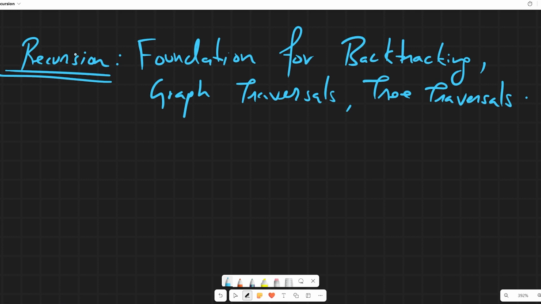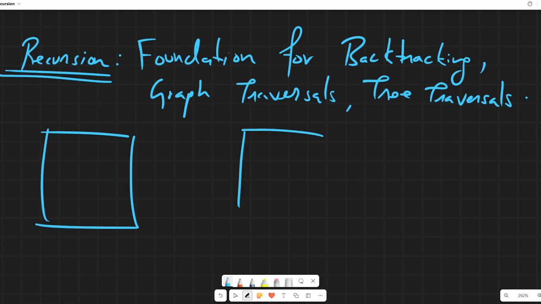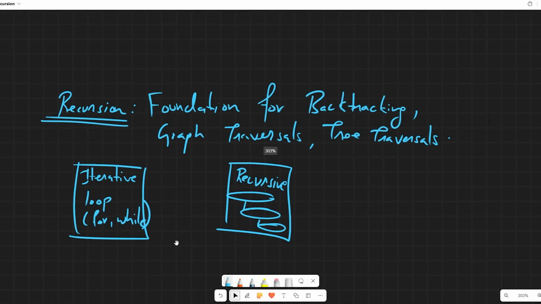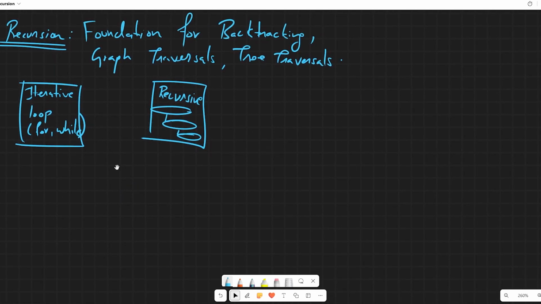So usually there are two ways with which you can write code. One is iterative, which uses loops, for, while, something like this. And then there is recursive, which uses functions calling subfunctions like this. We will now understand recursion in depth. We will take a lot of problems, solve them using whiteboard examples, and I'll also write some code in Python.